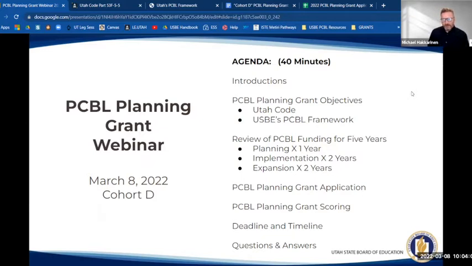We're going to walk through the PCBL Planning Grant application. That will take the majority of our time. Then we will also look at the scoring metrics for your application. I'll finish by going over the deadline and timeline of this grant process, as well as when the funding will be available, and then we'll have time for answering any questions.